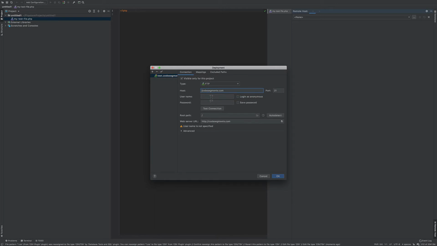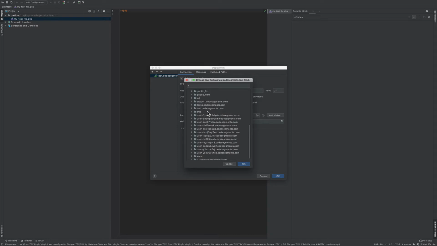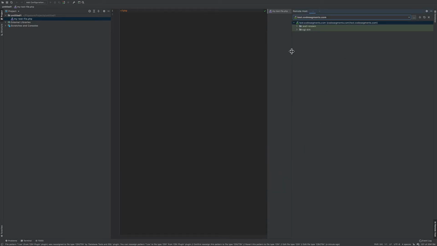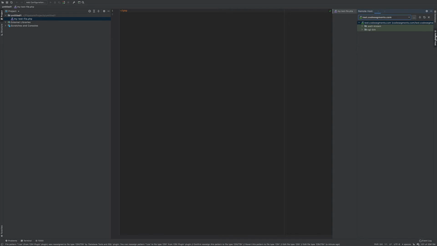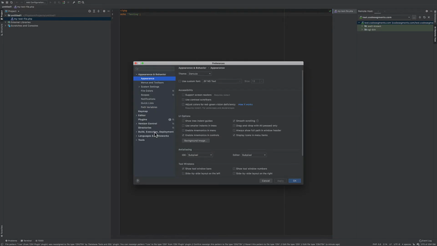How you configure your FTP connection in PHPStorm, or what an FTP connection is, will be presented in another video. Now I'm going to tell my IDE to automatically upload my files to the server every time I save them.